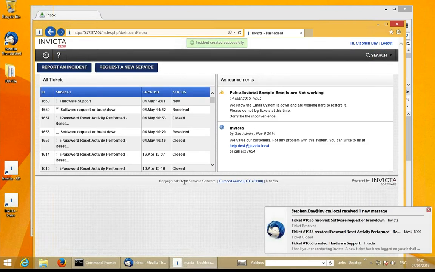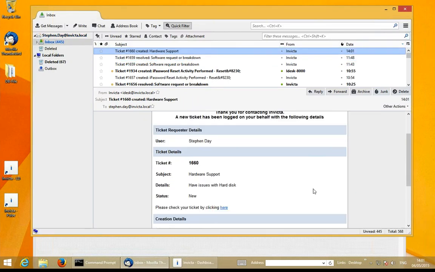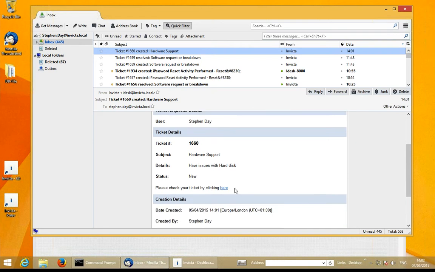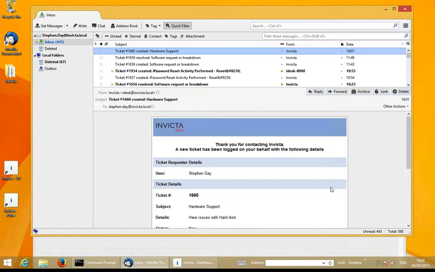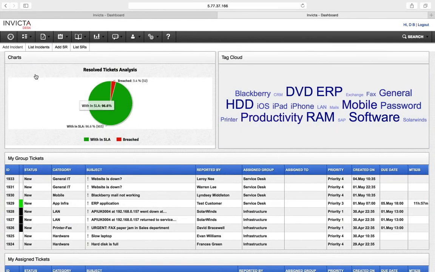Not only has it logged a call into the desk, but it also sends an email back to the end user saying that the call has been logged, it's been updated. If I go into the call itself, you can see 1660 has been logged. By clicking on the URL link here, it takes me directly back into the service portal. But nice and neatly, it's logged a call, it's updated the call for me. If I now go back into the desk itself and just do a refresh on here, the call has now been logged. It's actually been progressed.